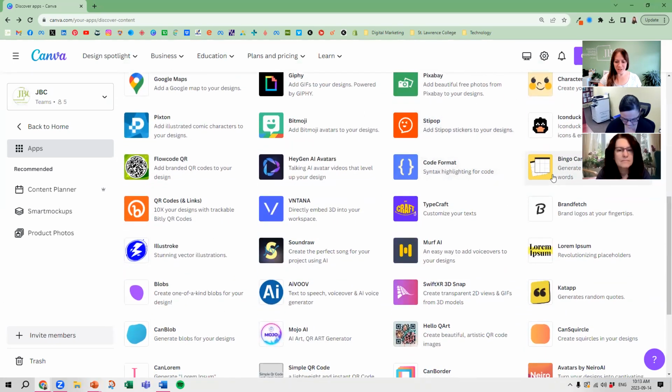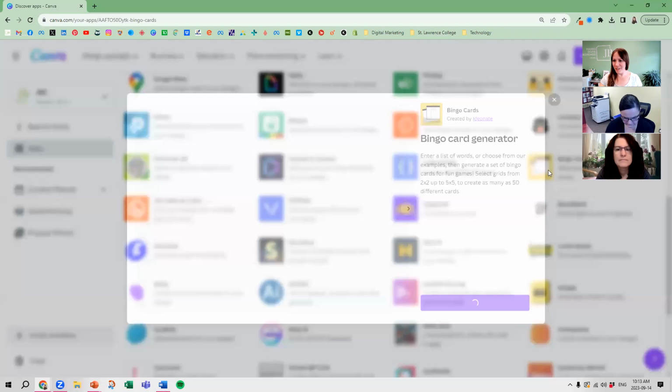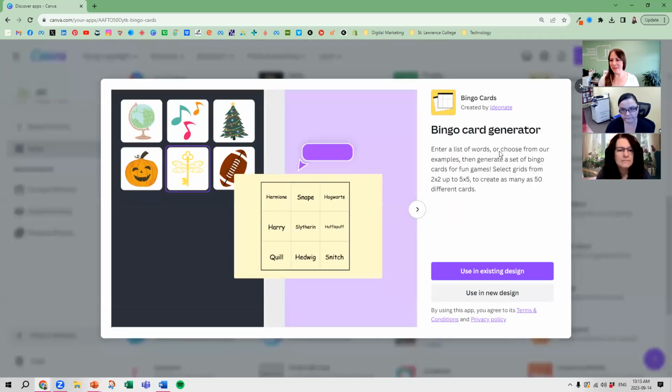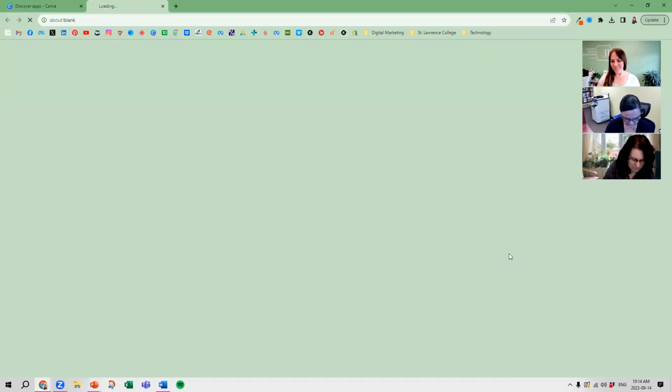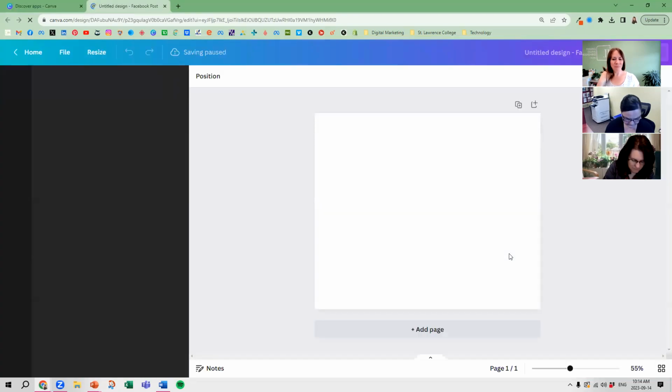Other bits that are important in here, there was one more. This one I was playing with yesterday or the day before, and I just thought it was so fun. You can do bingo card generators. And you think, okay, Jen, I don't need a bingo card. These are really great tools for social media engagement. So for Instagram stories, for Facebook, you can type in, actually, I'm just going to do it in a new design, just so you can see how it works.